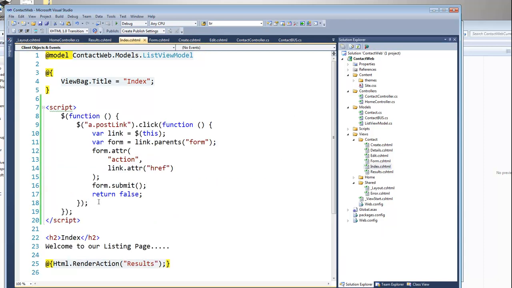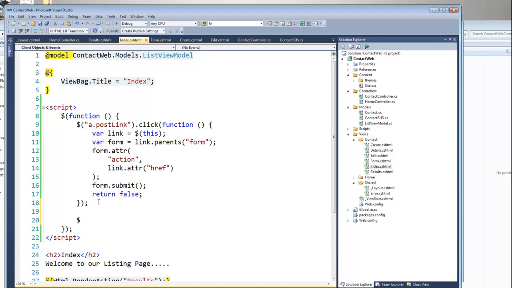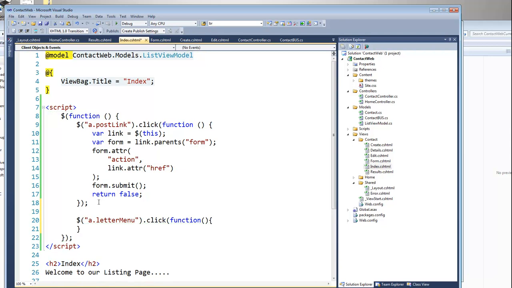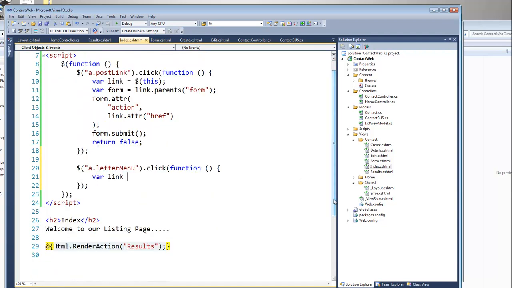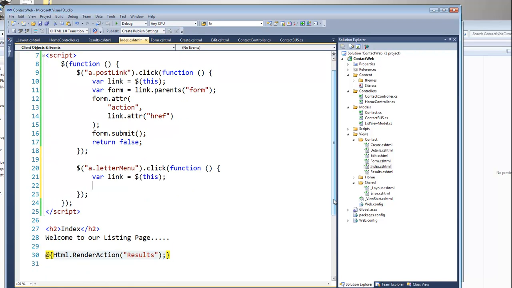I'm going to do it right in here, and just to start out, I'm going to say letter menu dot click, and again I'm going to put my event handler here, my anonymous function. Okay, do the same thing I did up here. I'm going to say var link equals $this, right? I'm eventually going to make an Ajax request here, and basically what I'm going to do is just update this portion of the page.